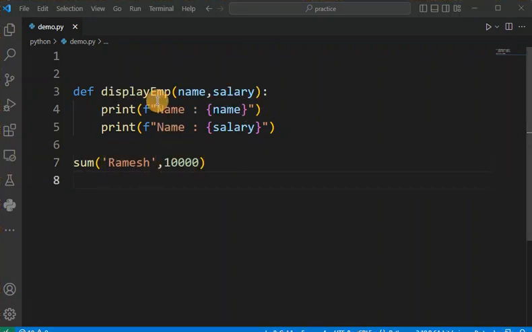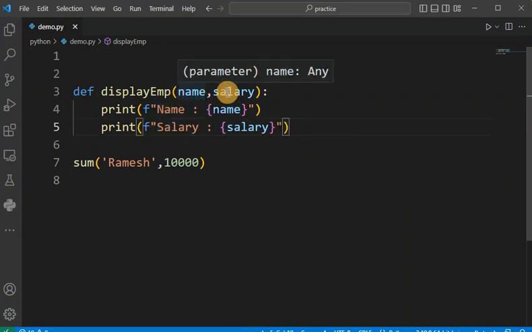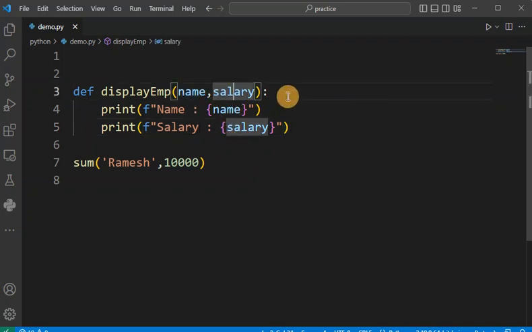So guys, in this example you can see here I have created another function, that is display emp. It is going to display the name and salary of the employee here. You can see we have two arguments, name and salary. The first argument is the name and the second argument is salary. So here you have to remember the sequence of these arguments. You have to remember this every time, then only you can call this function properly.